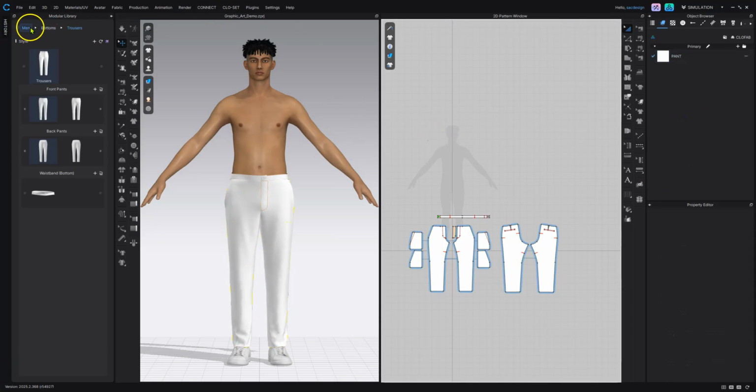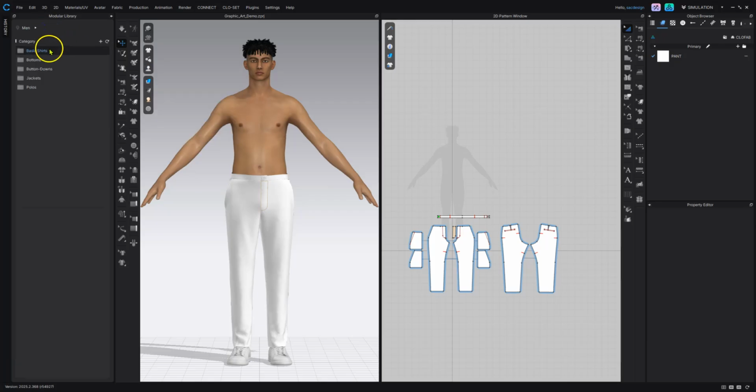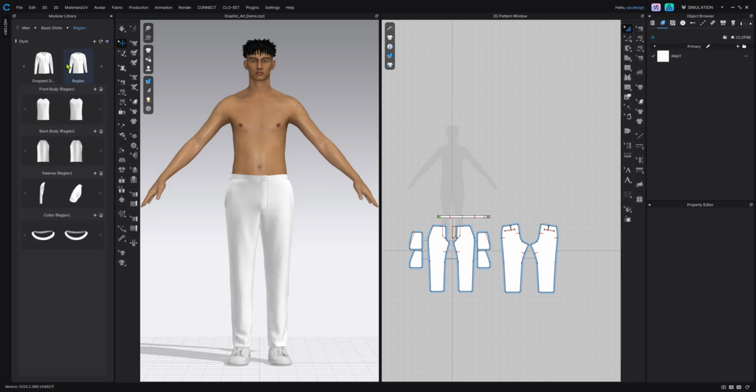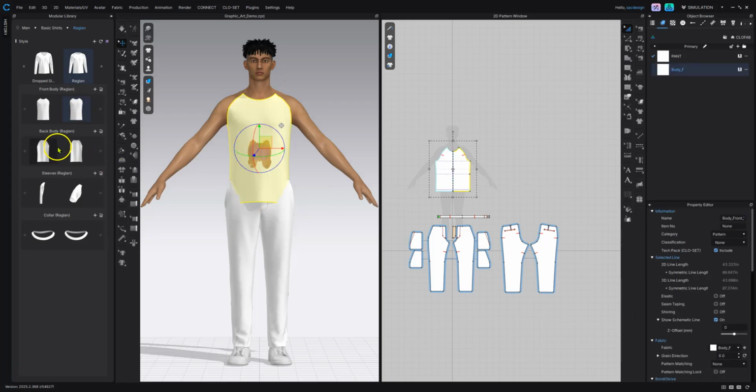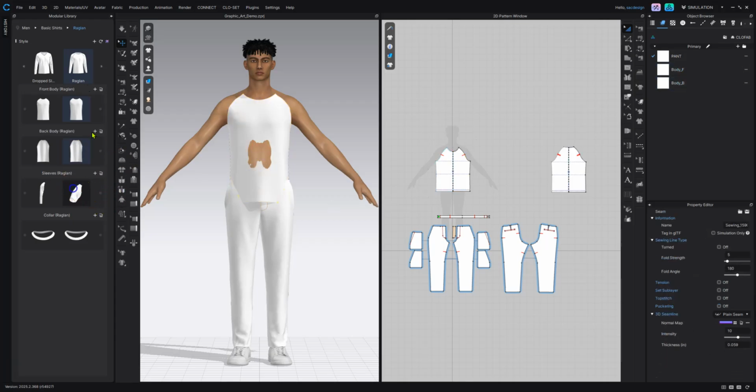Now I'm going to go back and add a top. So I'm going to use a basic shirt just because I don't want to plaque it on the garment. And let me just add raglan. Again, you can use any avatar, any garment. I'm just double clicking to add my top pieces. Left click to add the collar.